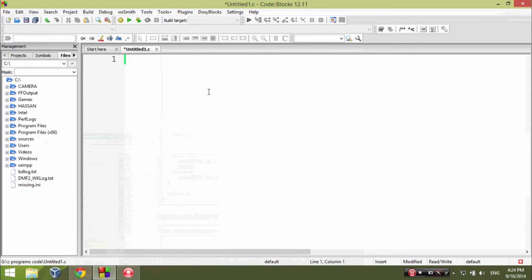Okay, let's go. First of all, I'm including my header file of the C program. Then I'm going to type the main function, and then I'm going to declare a character type variable that is ch.